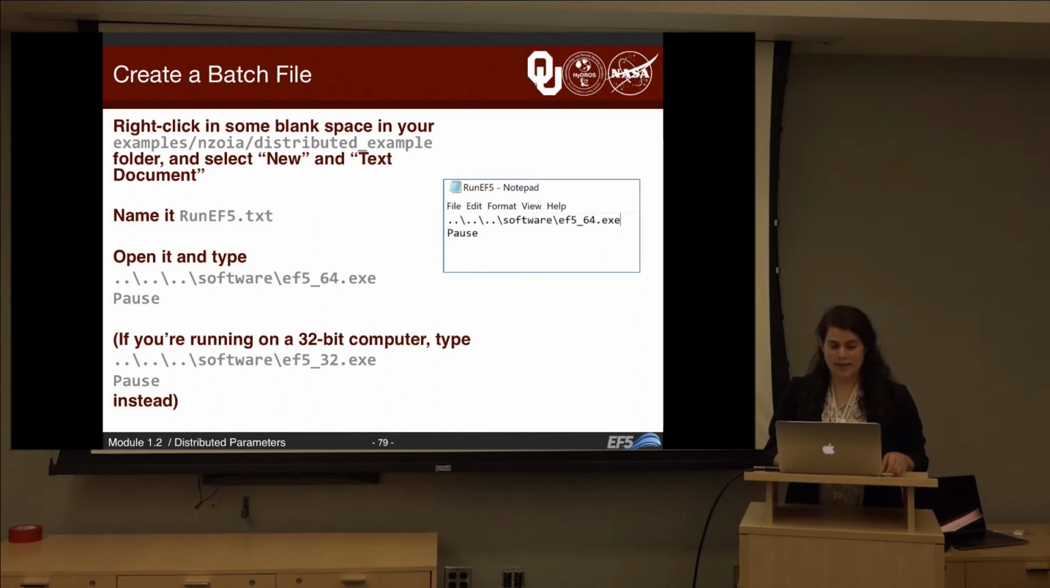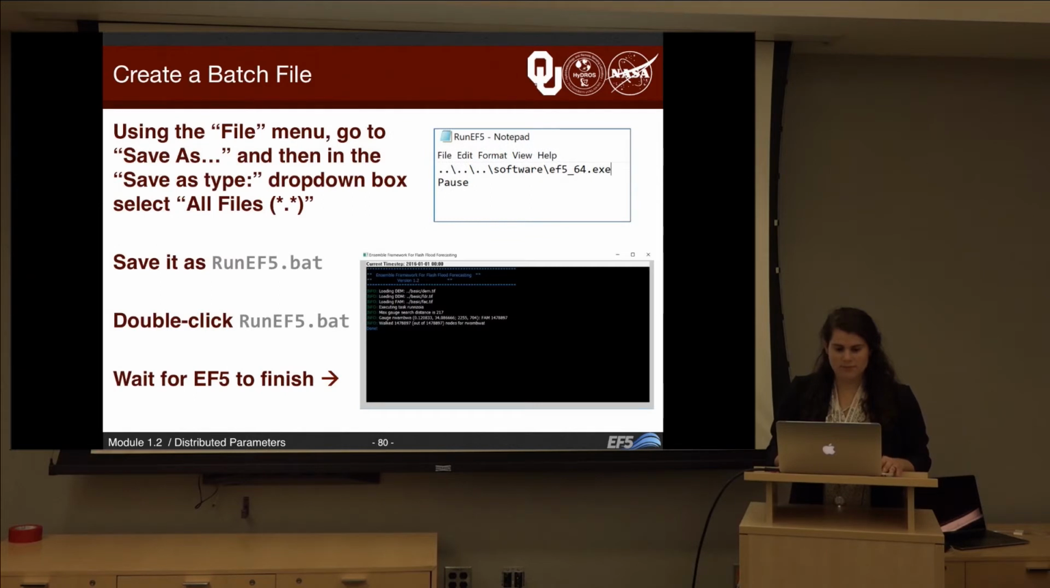So we're going to go ahead and run this. What you can do is right-click in some blank space in your examples and select New and Text Document. So you're going to create your batch file. If you didn't feel comfortable creating a batch file, you can always go into the software folder, right-click and copy EF5_64.exe, and then paste that into the folder where your control file is. You can go ahead and either double-click the run EF5.batch file, or you can double-click the EF5 executable and run your file and run the model.